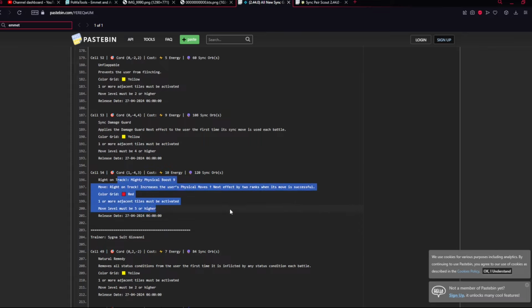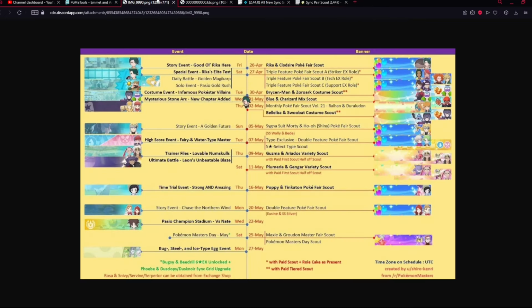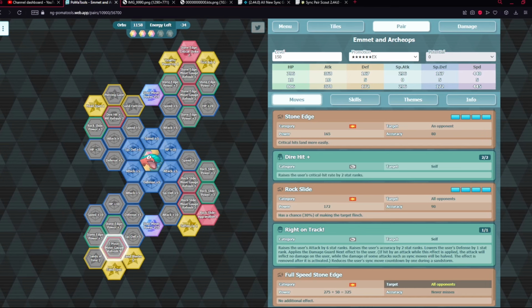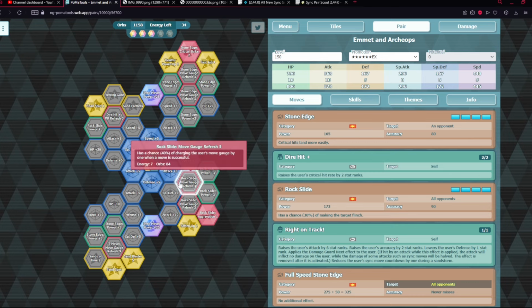The physical moves next is not that useful, really, at all. I mean, the damage increase is not going to be that notable for a 5 out of 5 tile. It's not really worth picking up. Sync Damage Guard is pretty helpful, relatively speaking, because, of course, he is negating an AoE move already with the Damage Guard here, and you can also now sync and also get Damage Guard from that.